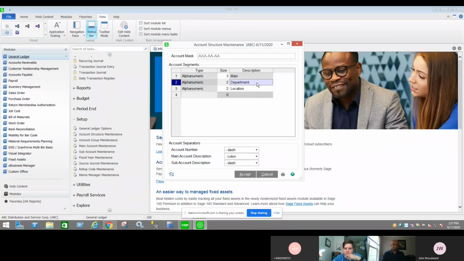Again, the second segment doesn't have to be department or location. If you needed 3 segments, you can determine what segment number 2 represents and what segment 3 represents. That is entirely up to you, and how many you want. We have lots of customers that just have 1 segment. Some have 2, 3, as you see here. It can support up to 32 characters with up to 10 segments, so it can have a very complex structure if needed.